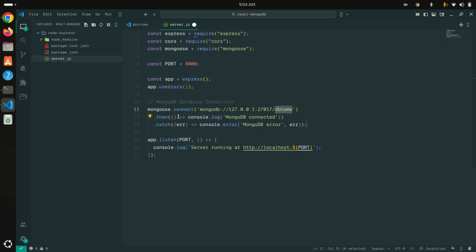Here you can see the mongoose.connect function, and inside the argument you need to pass the path of your MongoDB database. Right now it listens on 27017 followed by the DB name, which means we need to pass the database name. So I'm going to write my database like this. Make sure you have already installed the MongoDB database on your system.